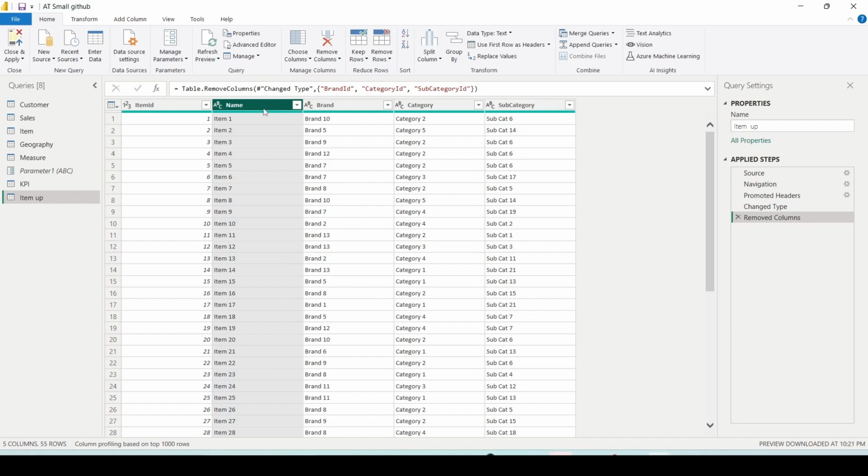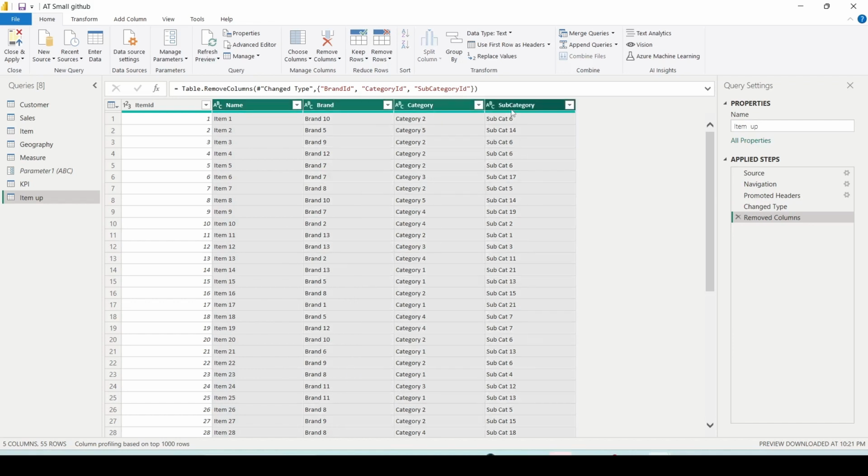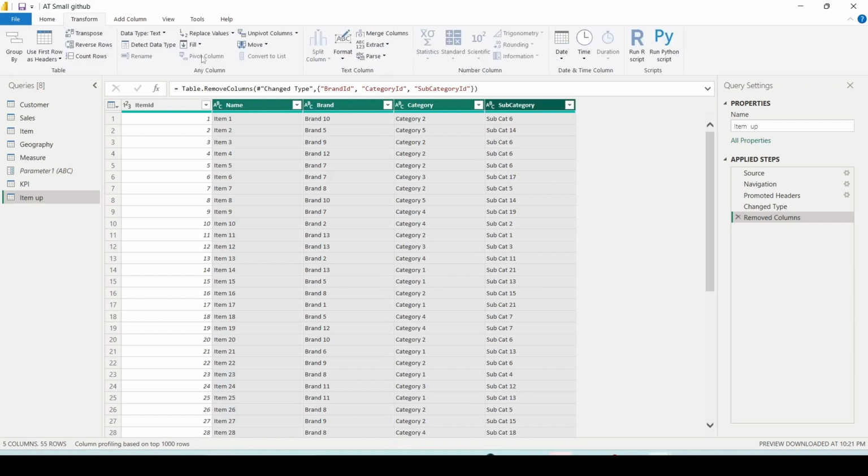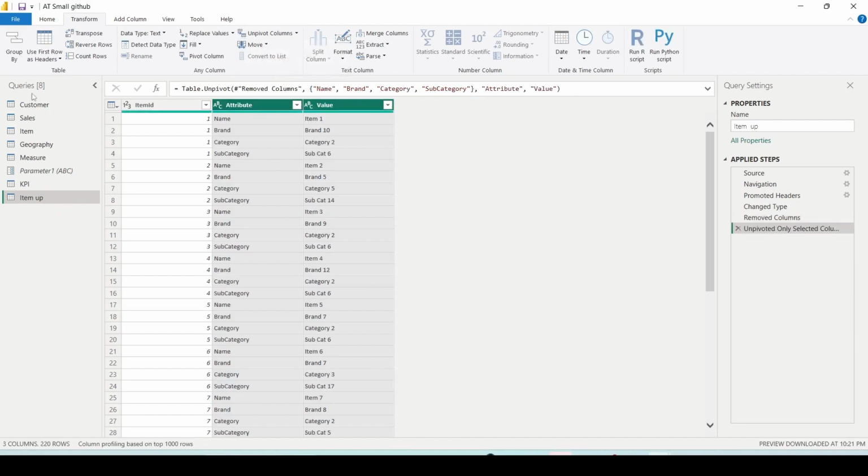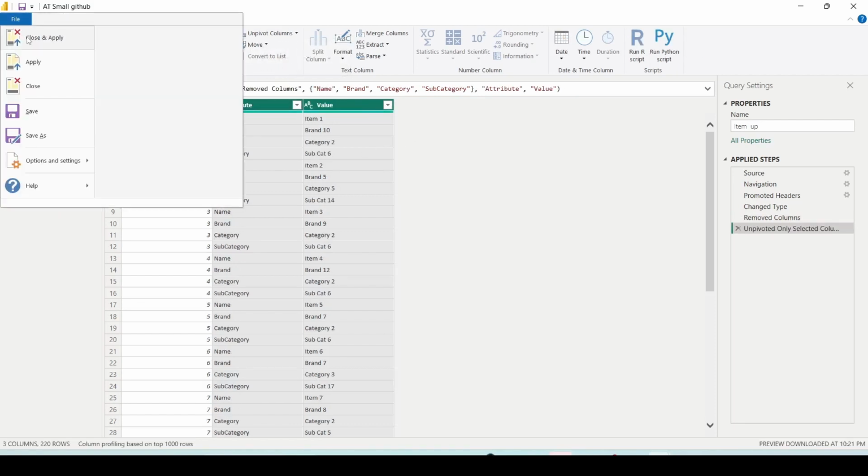Select all these four columns and we'll say unpivot columns. Unpivot only selected columns we can do. So we get a table like this, and we say file, close and apply.